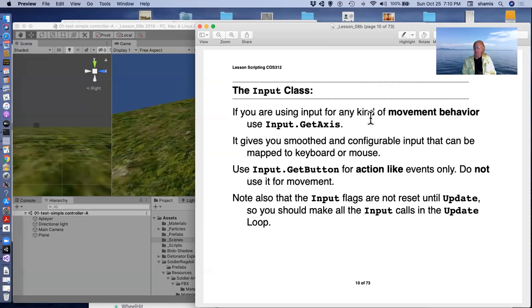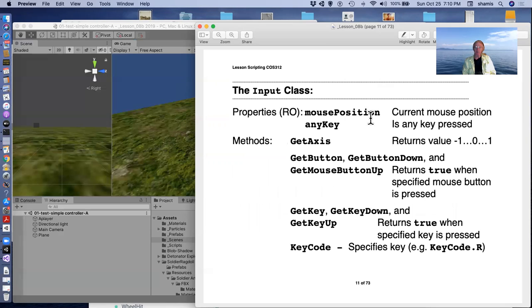Another thing to note about the input is that the input flags aren't reset until the update function. And this means you should do all your input calls in an update function, not in a fixed update, and presumably not in a late update function. We'll see those later. So other things from the input class, there's also a read-only mouse position. This tells you where the mouse is at all times. It's not something you have to query, it's just always available.